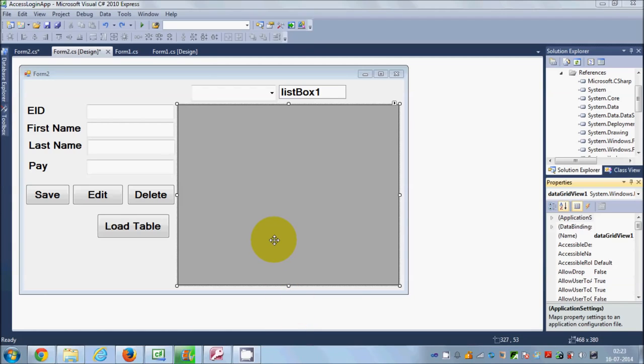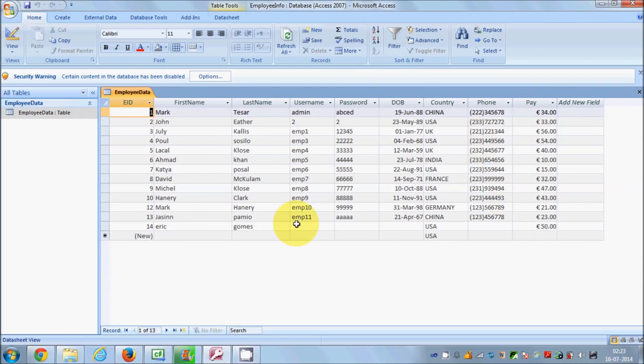In this video, I'm going to show you how you can connect your database values from a Microsoft Excel database to a chart control in C Sharp. For example, I have this table which I have been showing you in the last videos, and I want to show the graph or chart of first name versus the pay of the employee, or name versus the pay of the employee. So how can I do it with the help of chart control?